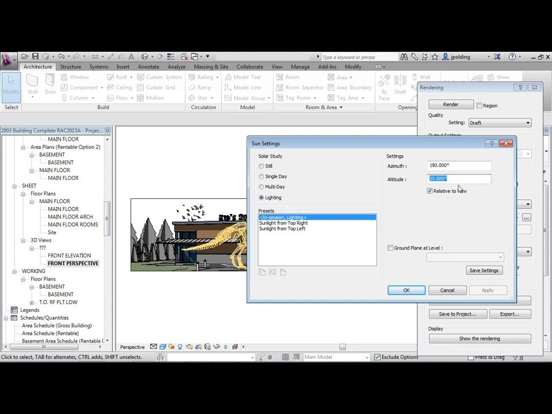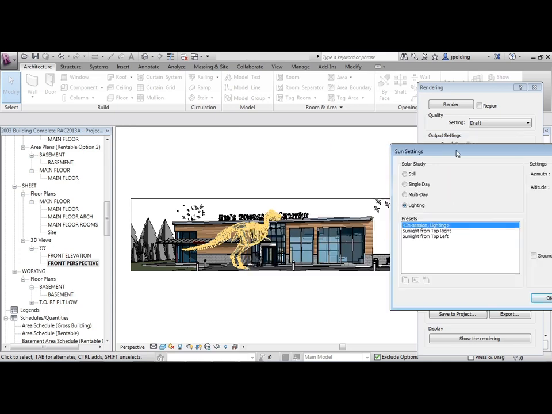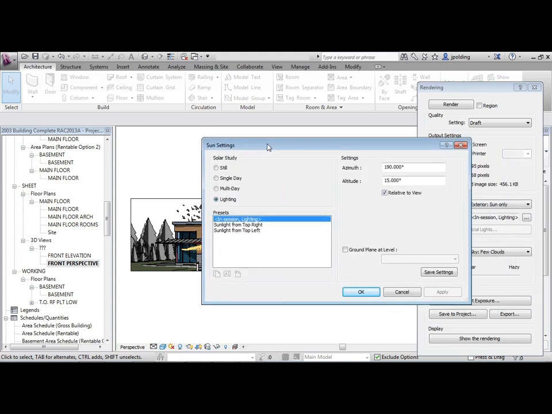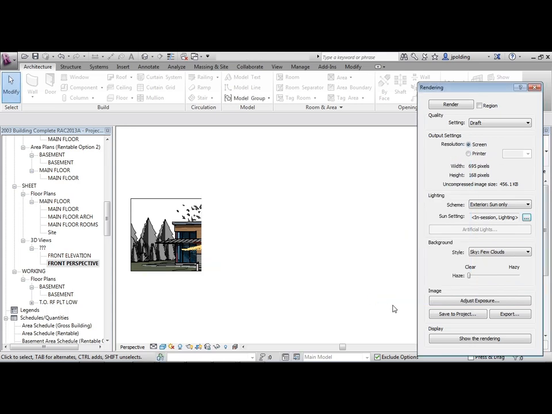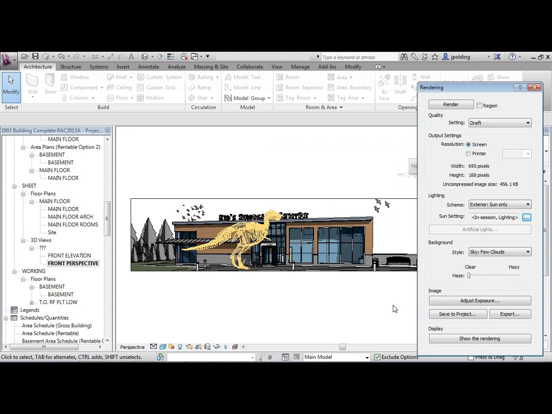The altitude is just its angle in the sky. You know, the time of day almost. So how high is the sun in the sky at this time? So if I were to say 15 degrees, and I can just click in another box and then I hit apply, see how that gets shorter? The shadow gets a little shorter there. So we might want to put that up a little higher, maybe 20. And then we click OK to that, and we've adjusted the sun. We can close this dialog box.